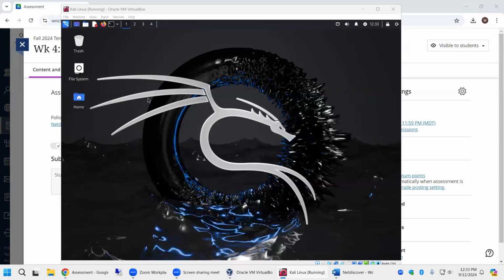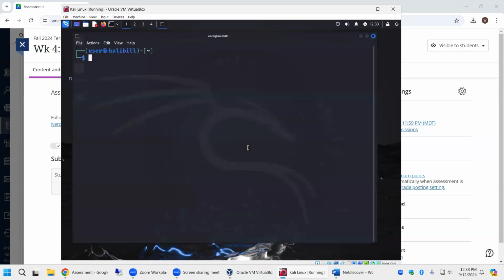Here we are, it's our Kali Linux. We're going to look at a few things. I'm going to go to our terminal because so much in Linux is terminal. And of course, the first thing in this tutorial is a mistake.